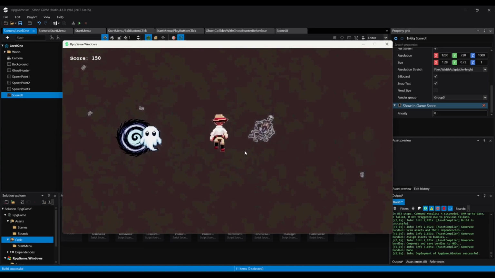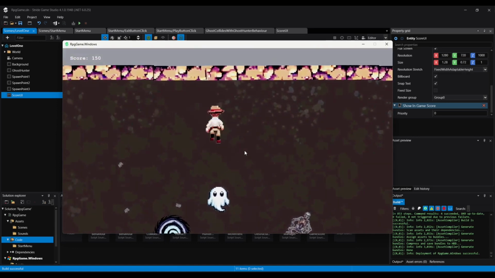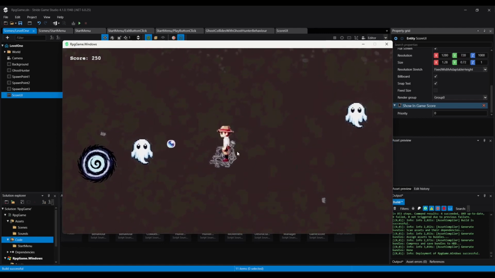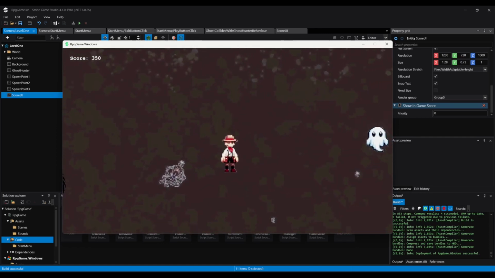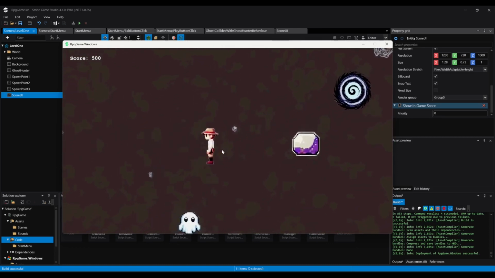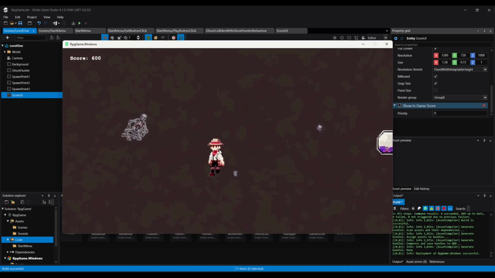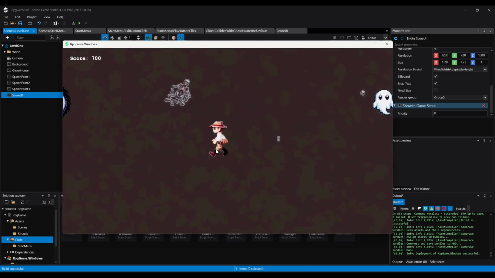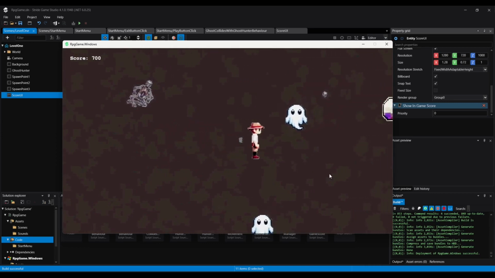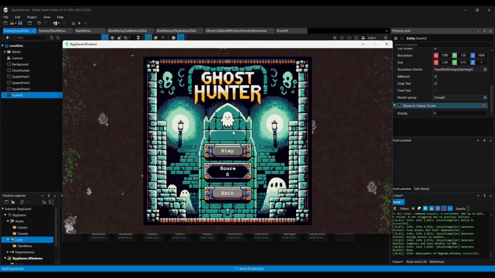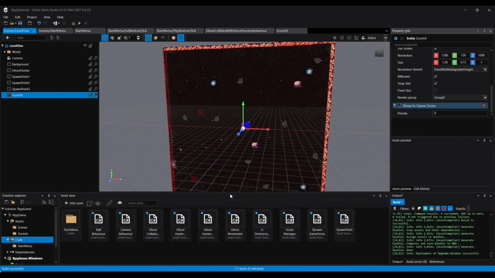So you can see every time we kill a ghost, our score is incremented by 50 points. And if we lose, then we get sent back to the start menu. And let's exit the game.